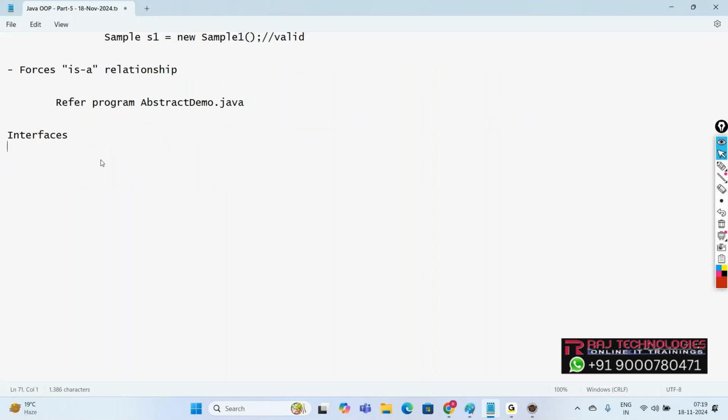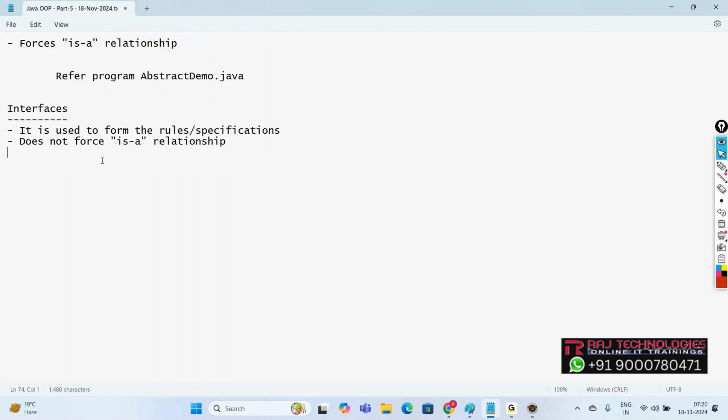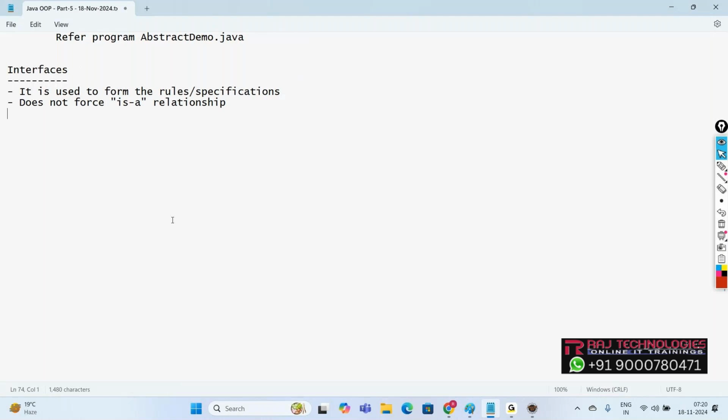We use interfaces. The main purpose of interfaces is to form rules or specifications. They do not force an is-a relationship. Does not force what? An is-a relationship. But we can even have is-a, it just won't be forced.